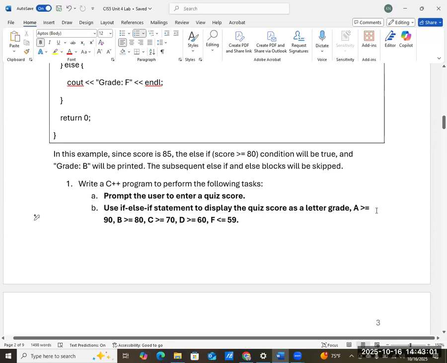And so an A is going to be 90 and above. A B is going to be 80 and above. The C is 70 and above. The D is 60 and above. And the F is from 0 to 59.